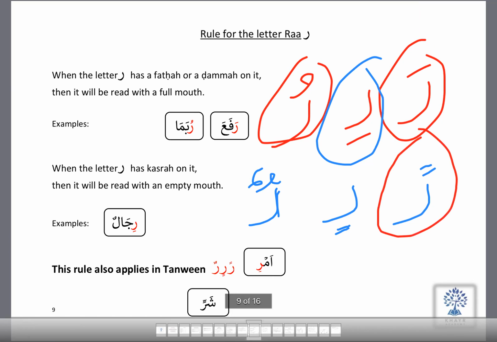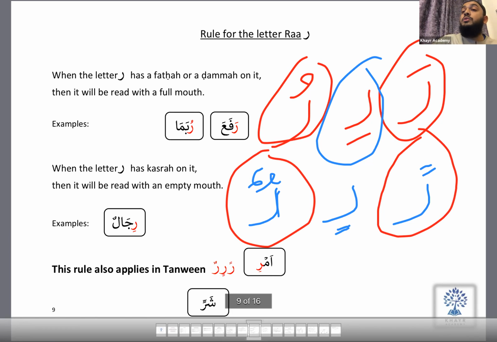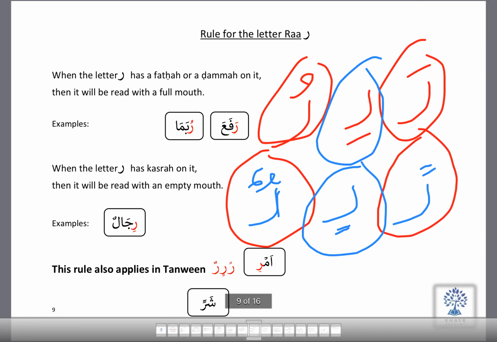A single fatha makes it full, 2 fatha will make it full. A single dhamma makes it full. If ra has 2 dhamma, it'll be full as well. And if ra has a single kasra, it's empty, the way you would read it just by reading one kasra. A ra with 2 kasra is also empty. Is that clear? This is quite straightforward.